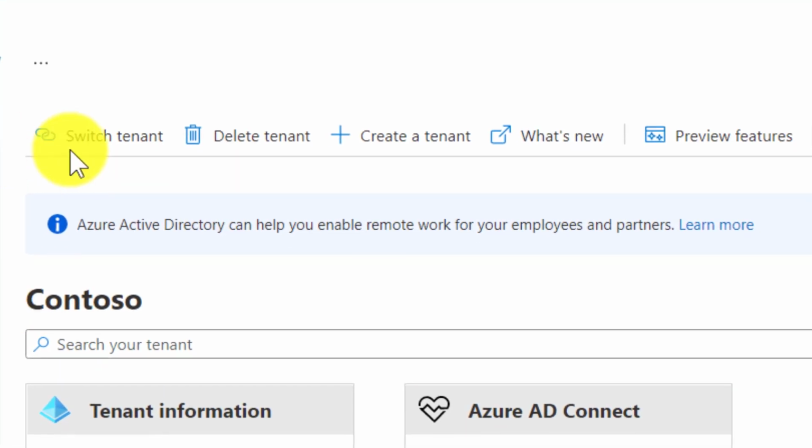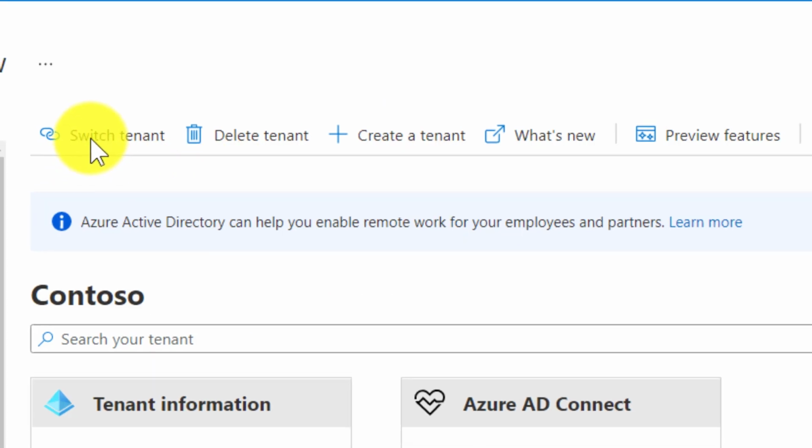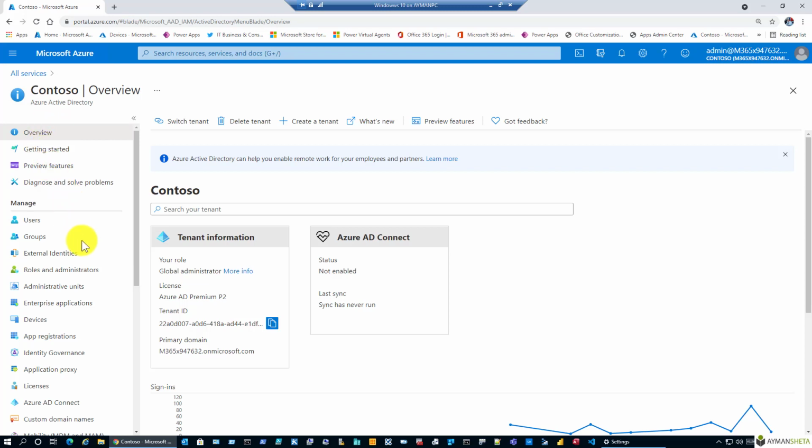The first thing we can say about beginning to work with Azure Active Directory is that we have different options which can be used. If you have multiple tenants, we have the option to switch tenant. As we can see, this is the only tenant I have, but if you would like to create a new tenant, we have the option to create a new tenant, and after that you can switch between tenants. Within the overview dashboard, we're going to find the tenant information.